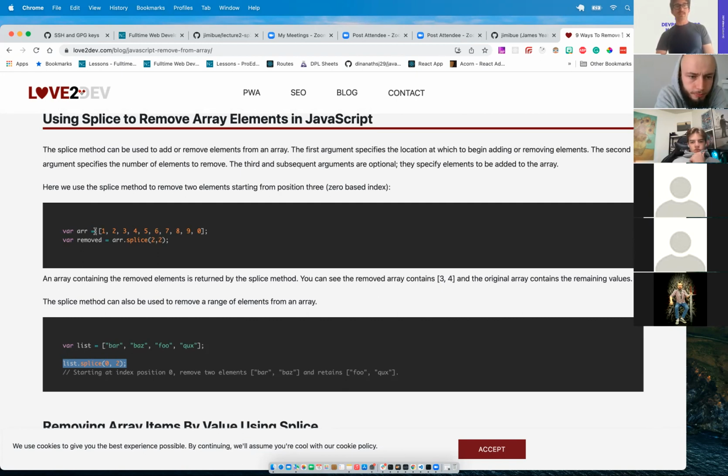So if we do an array of numbers here, if we do a splice 2 and 2, it's going to go to the second index and then it's going to remove 2 of them. So it's going to remove 3 and 4.